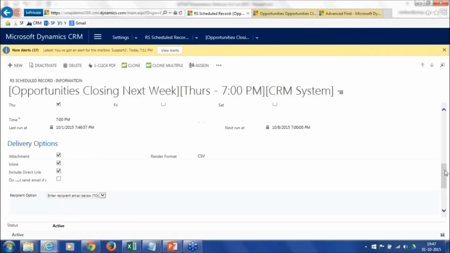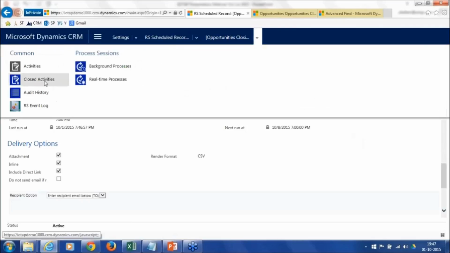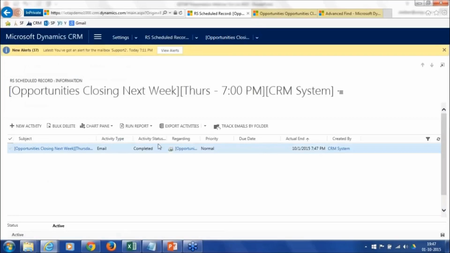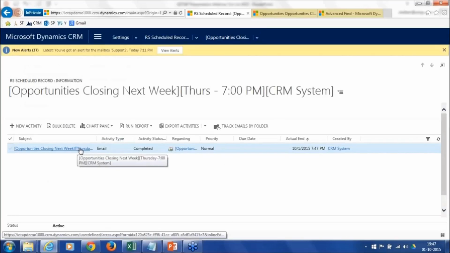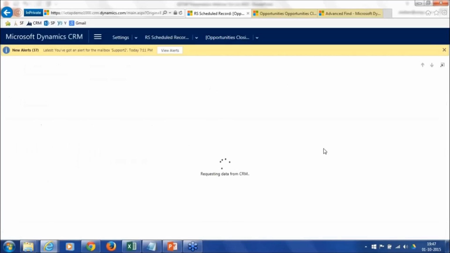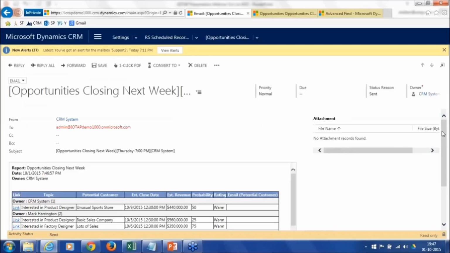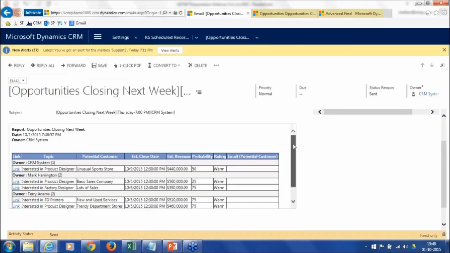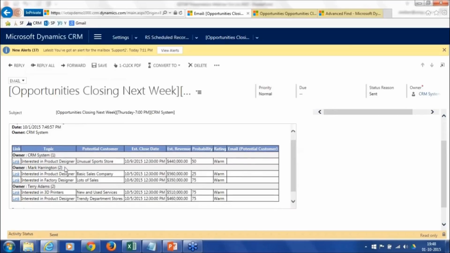So this is how we schedule a report. As you can see, it's quite simple. Now I would show you some steps for diagnosis. Sometimes we don't receive the email. So the first place that you have to come and check is the closed activities section. This is where, if any email is generated by the report scheduler, it's shown. So we would see that an email was generated just now, and I will show you how it looks. So these are the opportunities which are closing in the next week, and you would see that it has been grouped by the owner.